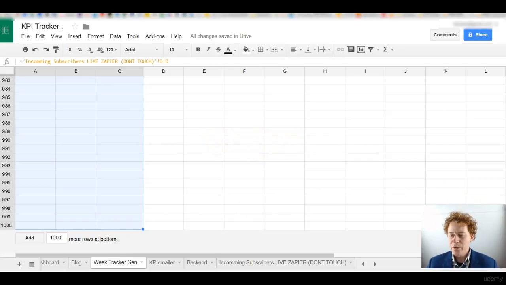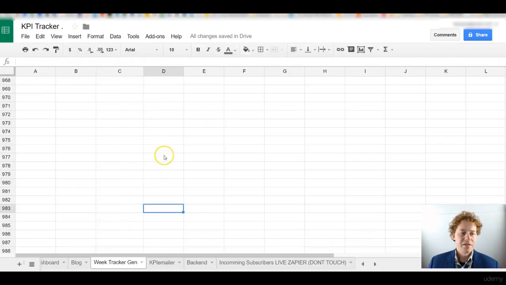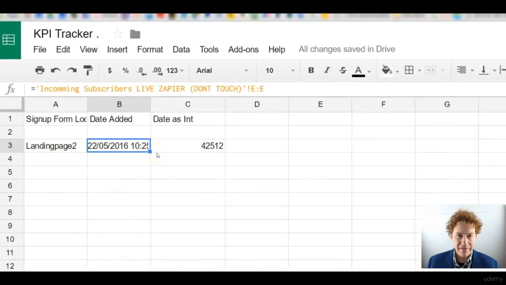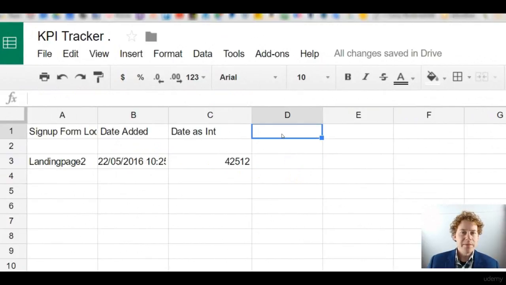Fantastic. And now you will have populated those three columns. Now back up at the top of the sheet, we're going to create the part that will be able to test each of these entries to find out which week they're in. So up in column D, I'd like you to begin by adding all the week numbers up here in row 1.